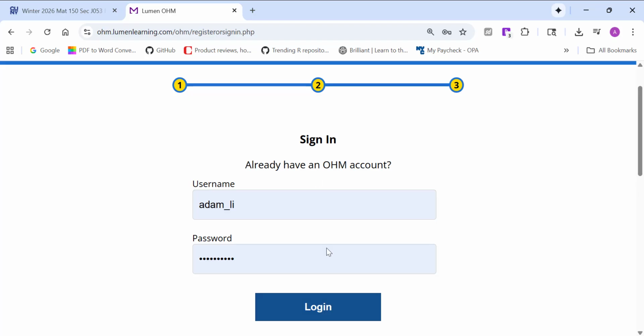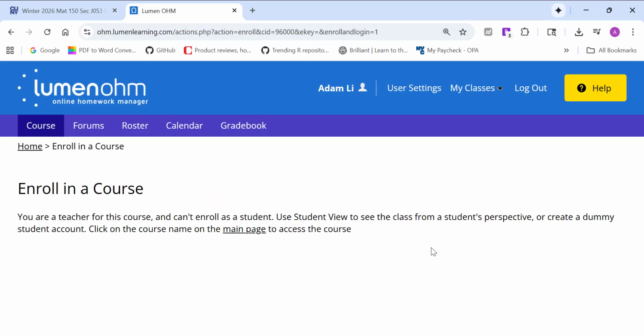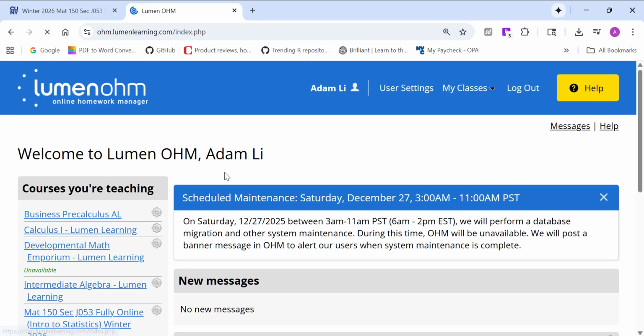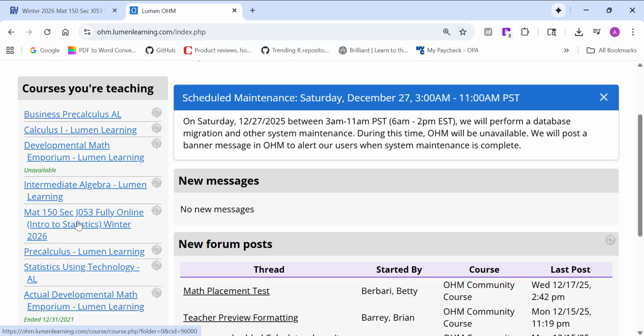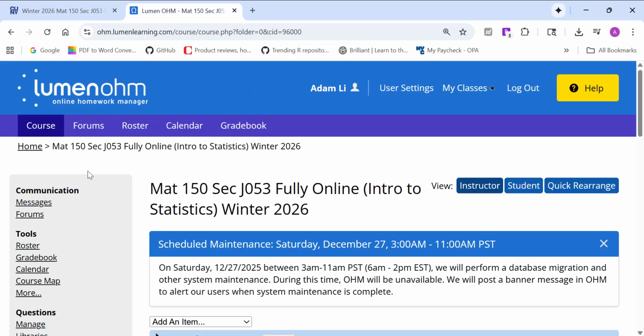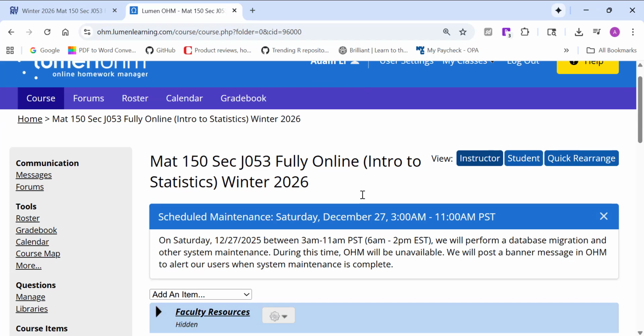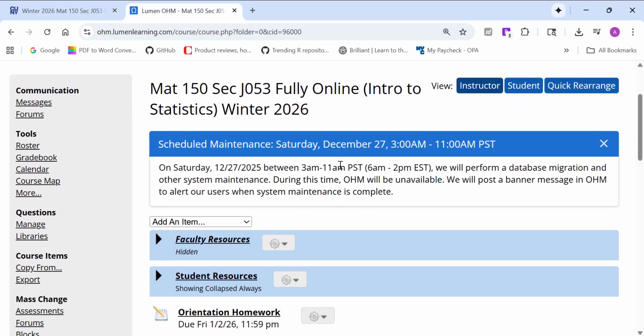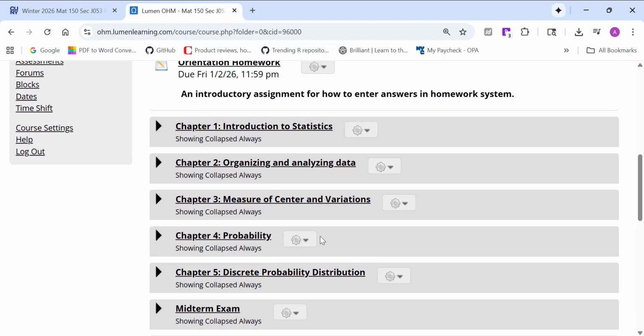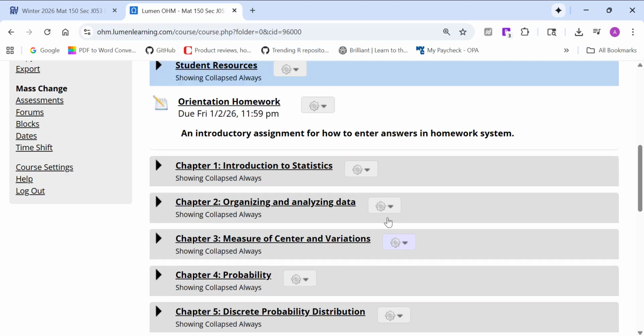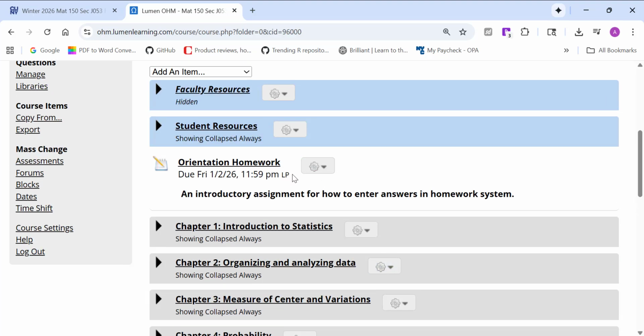Once you create it, you can log into our homework platform. Go back to home, and you will see our course here. So all the homework, quizzes, midterm, and final will be posted here. All of them are available. I create all of them already. And then under each assignment has a due date, right? So the winter semester starts on January 2nd.